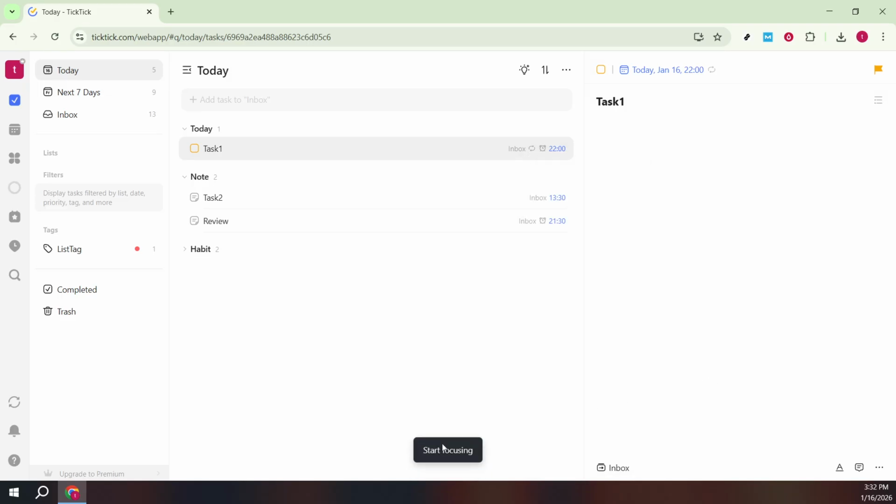TickTick will start the countdown, and you'll see visual feedback so you know the timer is running. By default, it uses a standard focus interval, and you'll get alerts when sessions or breaks end. To keep the timer front and center, click the Pomodoro area on the left side of the screen. This opens the dedicated focus view, where you can watch the session progress and stay on track.